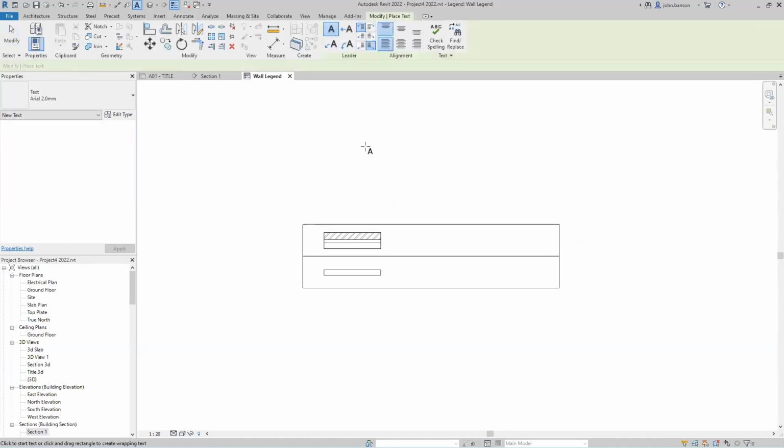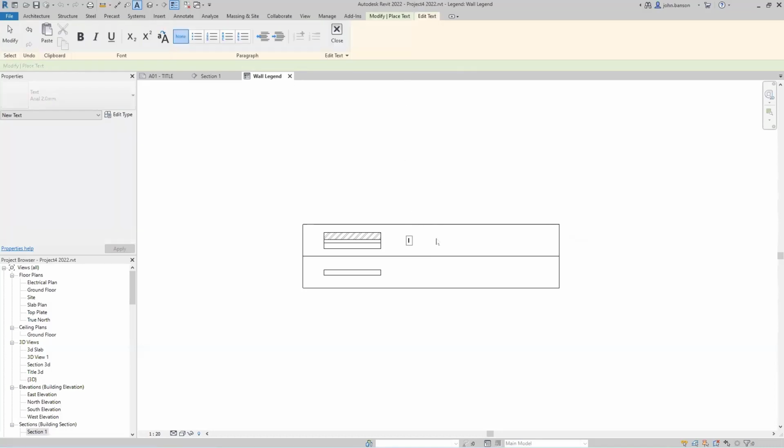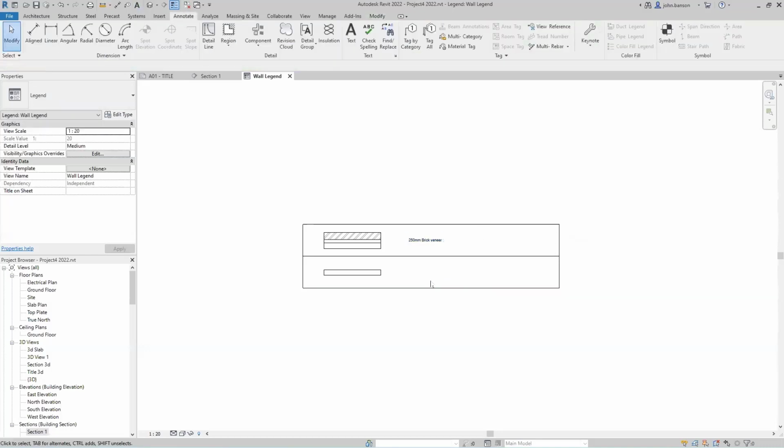I can select that, and I'll copy that one down, locate that there. And I can use the text tool. I'll go with the 2mm high, go with left justification, and I'll just say 250. Brick veneer I'll do. Now you're noticing that will all change with the scale that you want.